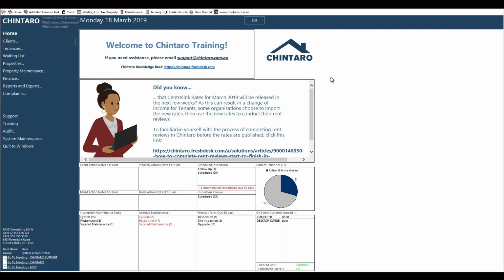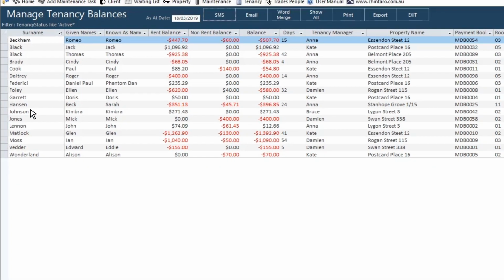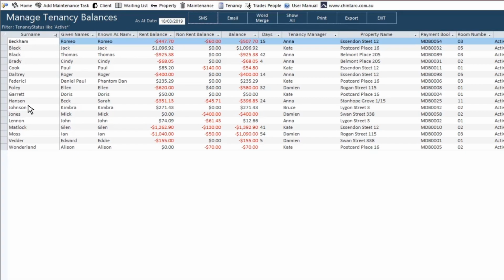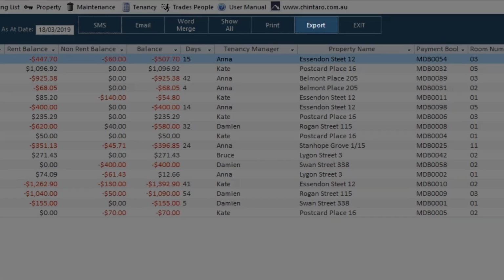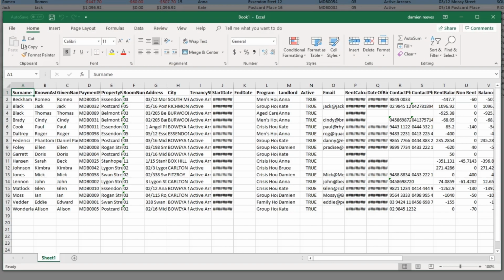All search screens in Chintaro will have an export button, which we can use to get an export quickly and easily. If we wanted to get a quick export of our tenants' balances, for example, from the home screen, we go into Finance and Tenancy Balances. When we open this screen, we see the Export button at the top here. When we click this, we see the data is exported to Excel exactly how it appeared on the Chintaro screen. However, we can now use this data outside of Chintaro.